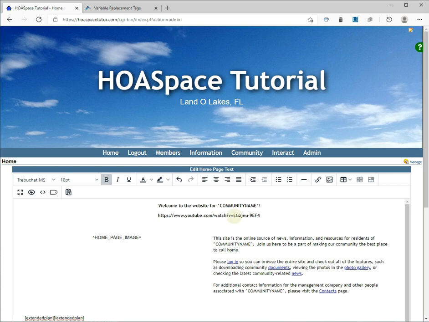This is that code I was telling you about right here at the end. It actually says v equals, and then it has the alphanumeric code. That's going to be my video ID. So I'm going to get rid of this URL because I just need the code at the end. And now I'm going to add a replacement tag.